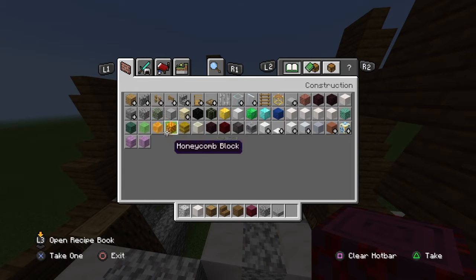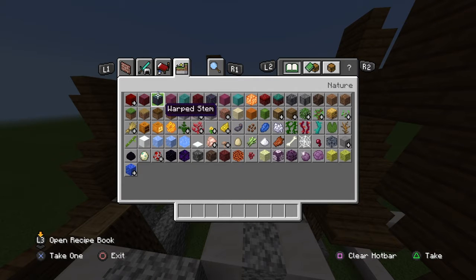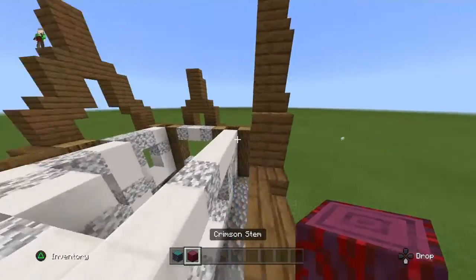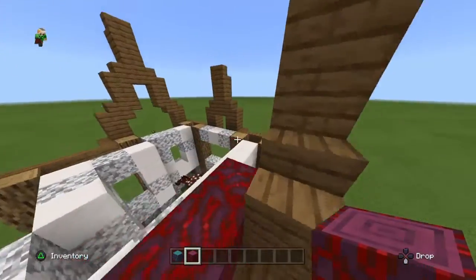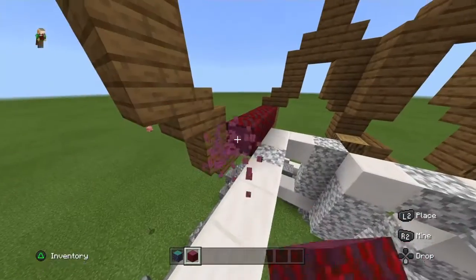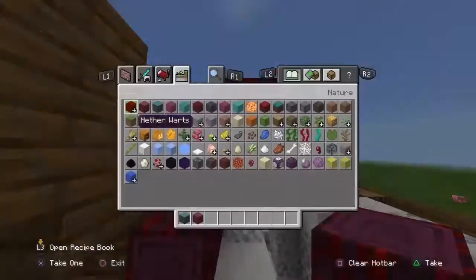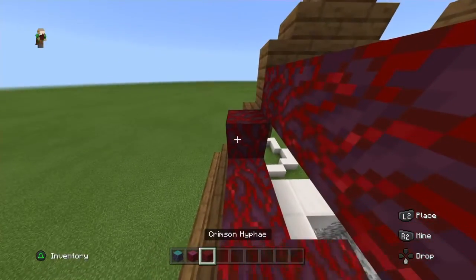Now you can take either your crimson stems, or if you want to, your warped stems, but you should use crimson. Or at least I used crimson. And then bring it around this way. Like this. And on the little edges here, you want to use hyphae.